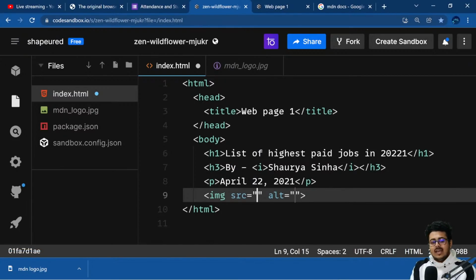So it is the src. So what is the source? The source is mdn underscore logo dot png, sorry, jpg. It's jpg, and that is the image that we want to put up. And what is the alternate text? So this is also an example of metadata. This alt is called the alternate text. So what do you mean by alternate text?